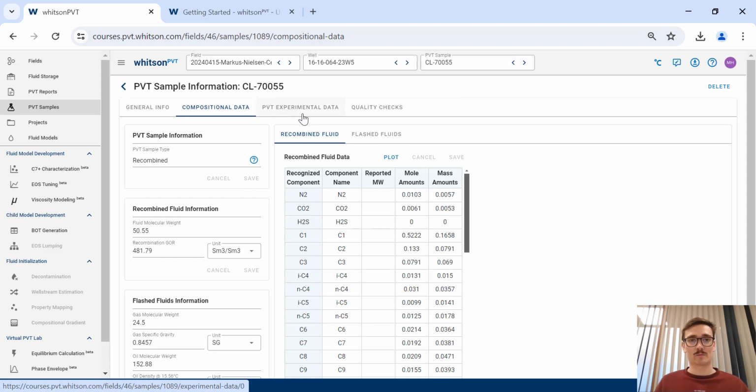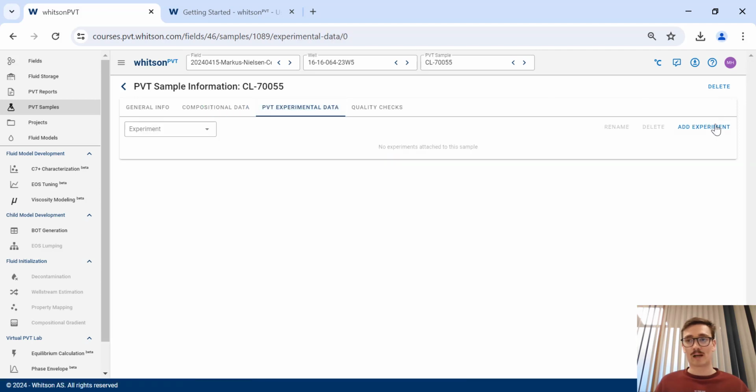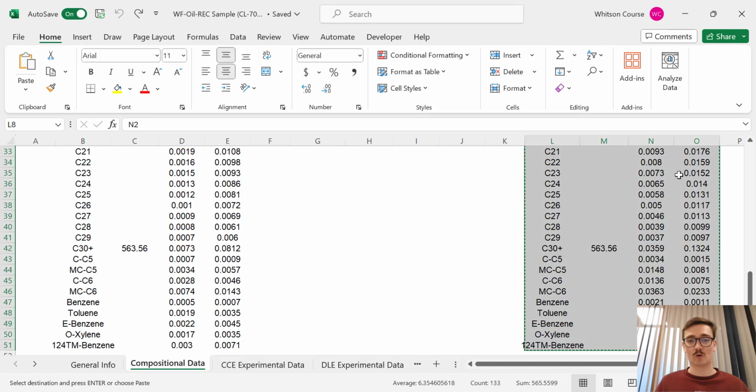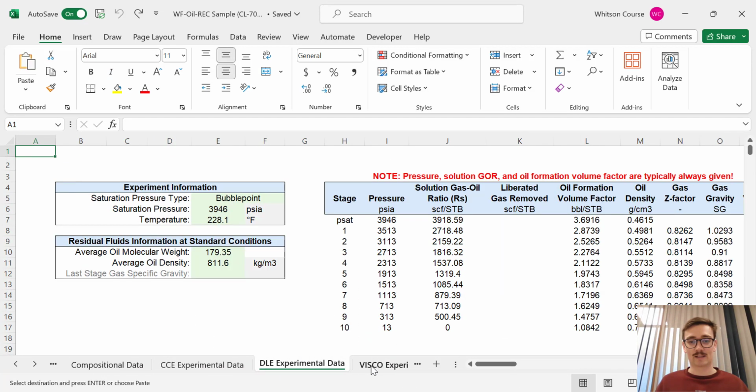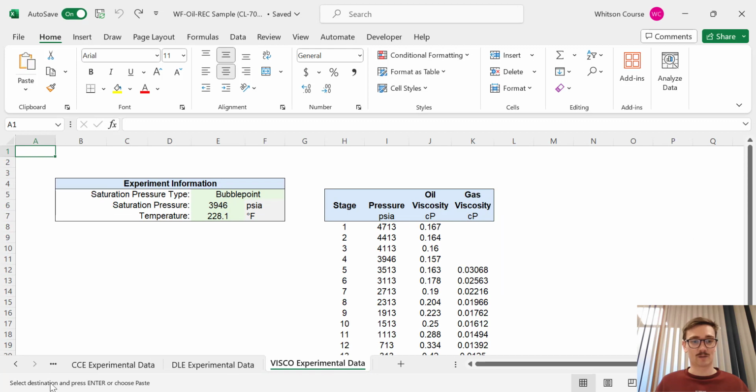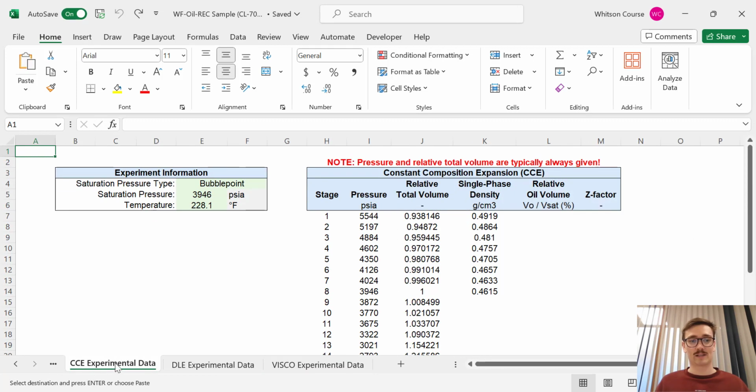The next step is going to be to put in the PVT experimental data, which can be found up here on the third tab. And then we're going to have to add an experiment. If we go over to our Excel file again, you can see that we have a CCE experiment, a DLE experiment, and a viscosity experiment. And we're going to start by putting in the CCE experiment.